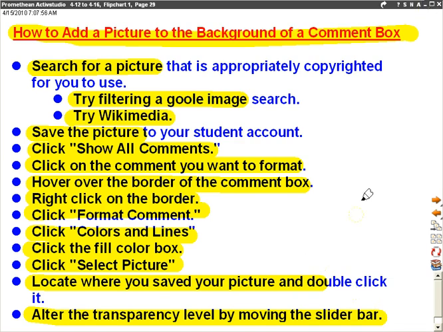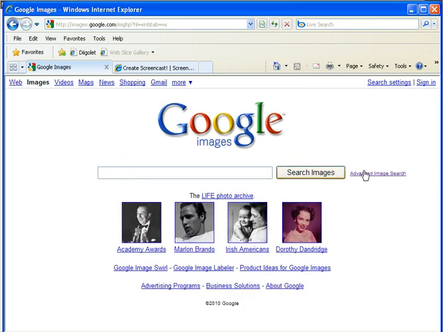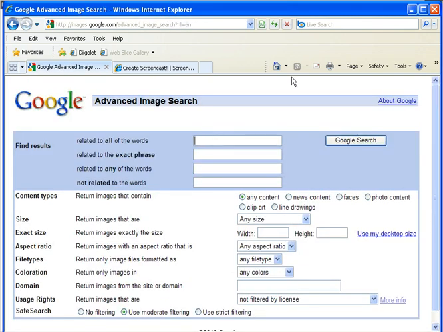Let me go ahead and do a Google image search. I'll show you how I do that. Okay, so I pulled up Internet Explorer and I went to Google. From here, I'm going to click on Images, and then I want to click on the Advanced Image Search over here next to the Search Images box. Now, I know that I'm going to be searching for something related to whales or whale hunting, so I'm going to type in Native American Whale Hunt.